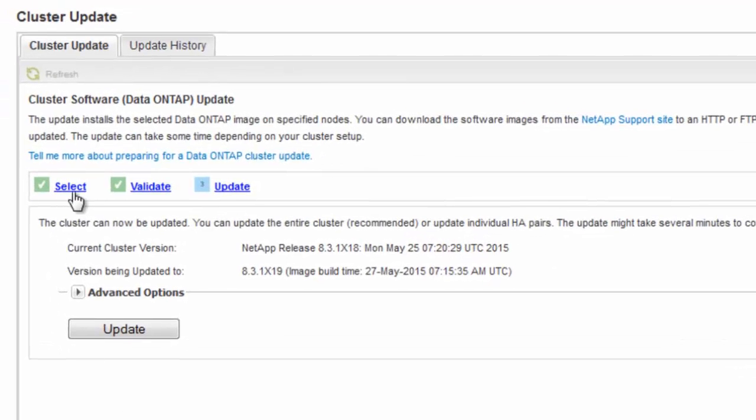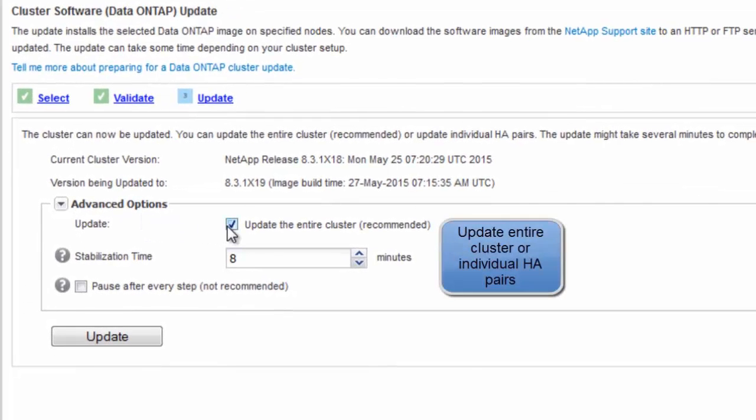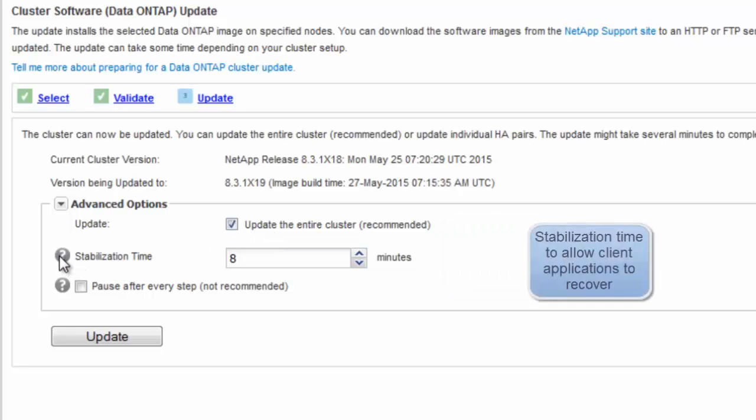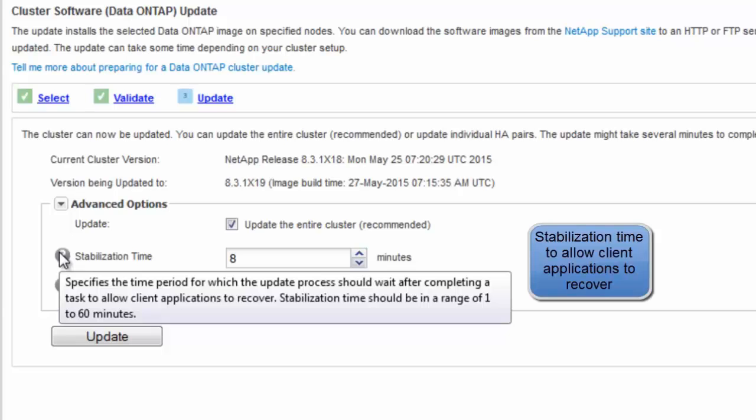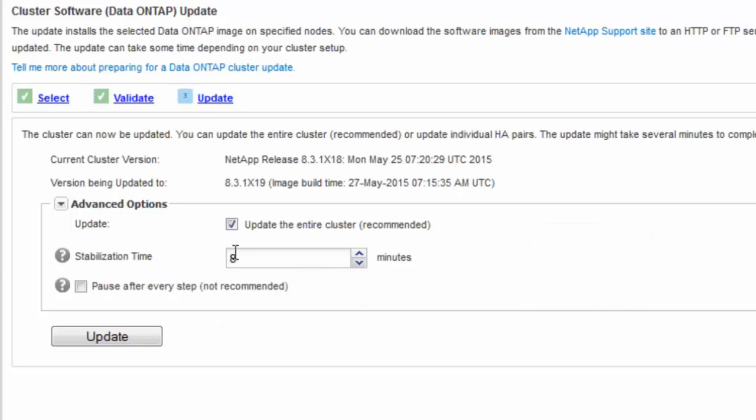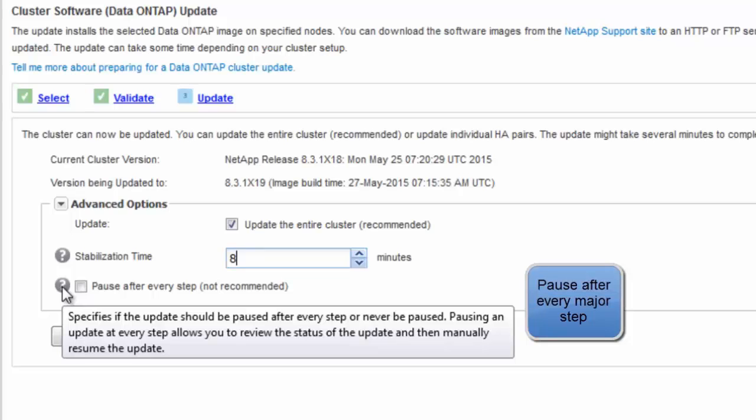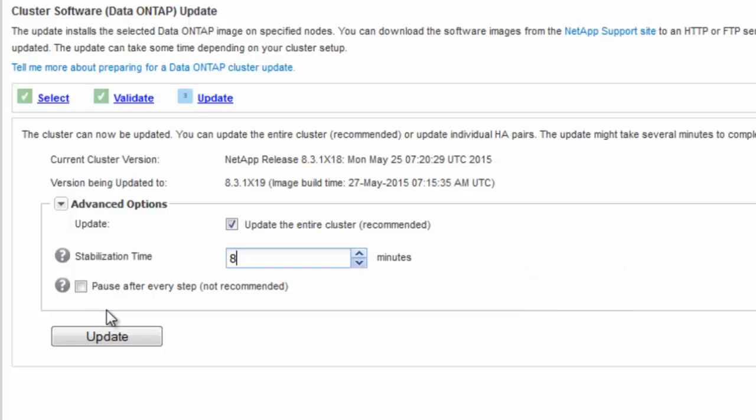So at this stage, we have selected a software image and performed the pre-update validation check. Now the cluster is ready for the update. The current cluster version and the version being updated to are also displayed. As part of the advanced option, you can choose to update the entire cluster or HA pairs. We have a stabilization time as well. It's the time period for which the update process should wait so as to enable the client applications to recover. We have a pause option as well. After every major step, you can review the status of the update and then manually resume the update. This option is disabled by default.